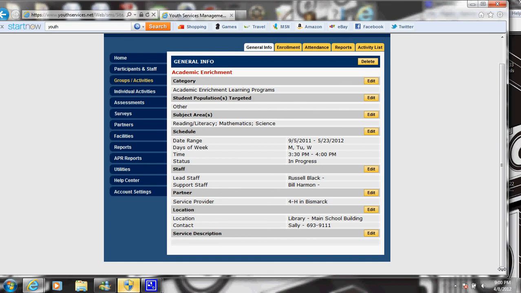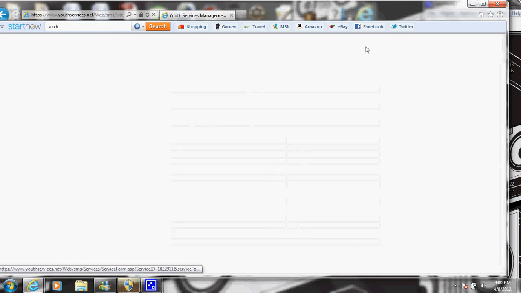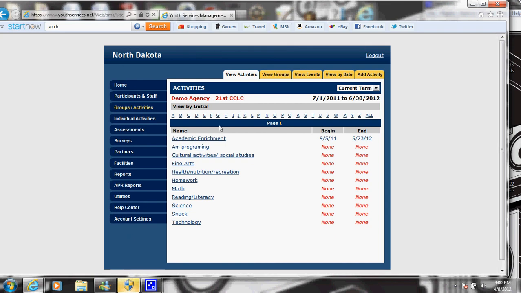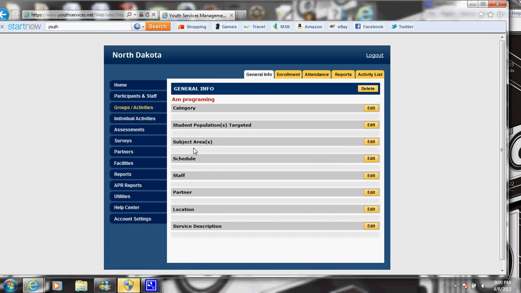Now we're going to go back to the activity list, so I can show you that for each of the categories now, you will have to do the same thing. You will click on, you will pull up the general information, and you will have to fill in each part of the information for that particular activity. Now this concludes the portion of the training for the activities. When you come back, we will talk about some more tabs within the groups and activities.